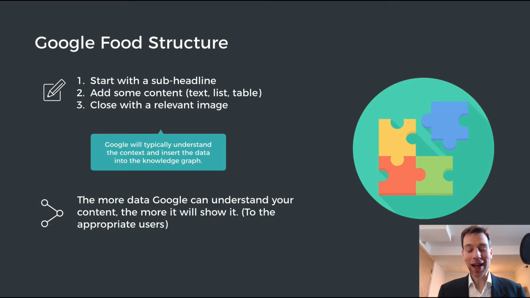Google's going to understand that and say, oh yeah, this person is talking about this in this paragraph, and we could just copy paste this almost exactly and put it in the knowledge graph, put it on top. The more data that Google can understand, the more it will show it to the users. That's typically the golden rule.